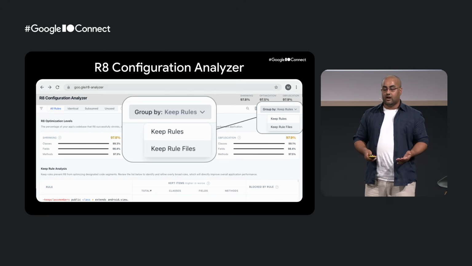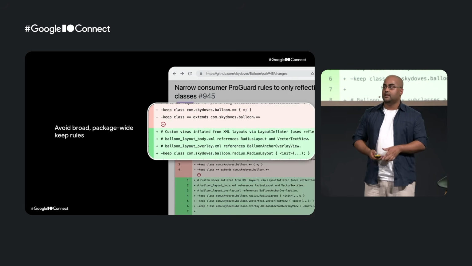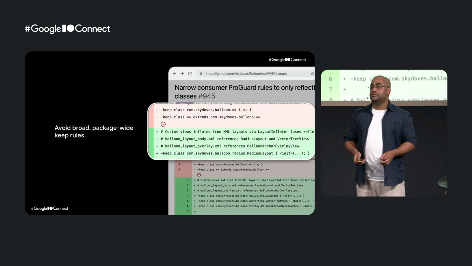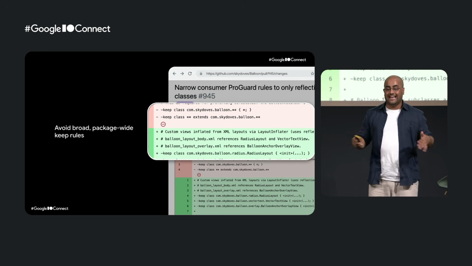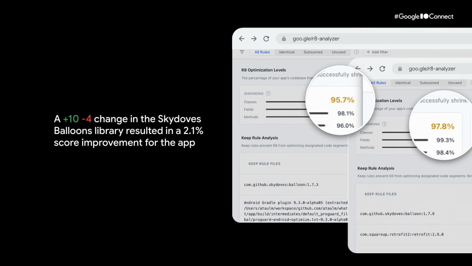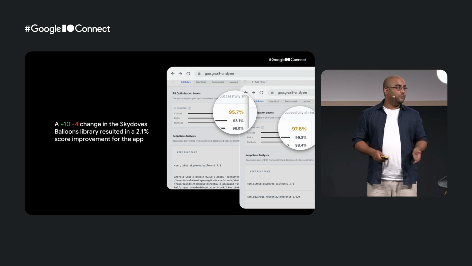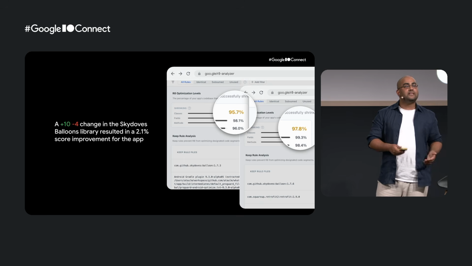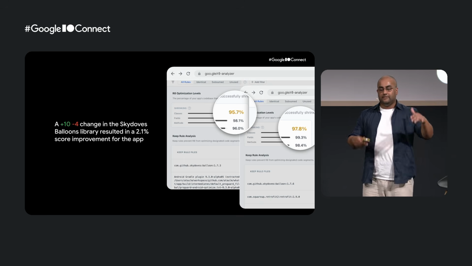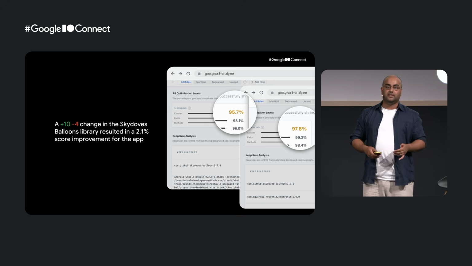Library developers are encouraged to package consumer rules files if they need to protect symbols accessed via reflection. Just like app developers, library developers should avoid using package-wide rules and instead be very specific so that R8 isn't blocked from removing unused library code from the app. Here, the author of the Balloons SDK, Jae-young, also known as Skydoves, made a really small change that impacted the demo app's R8 scores by 2% across the board. And while 2% might not seem like a big deal, you have to imagine how it would stack up based on how many libraries you depend on.